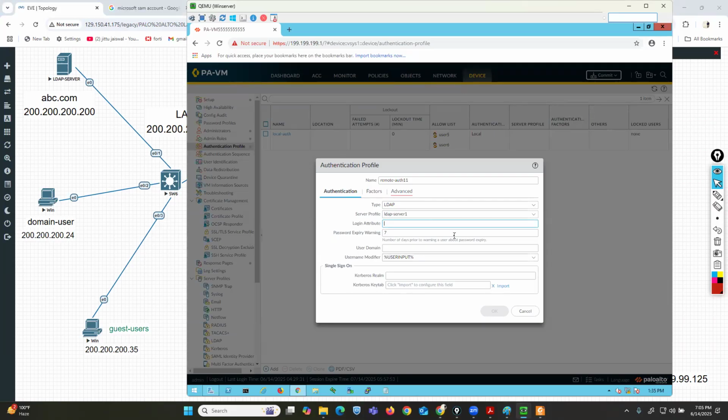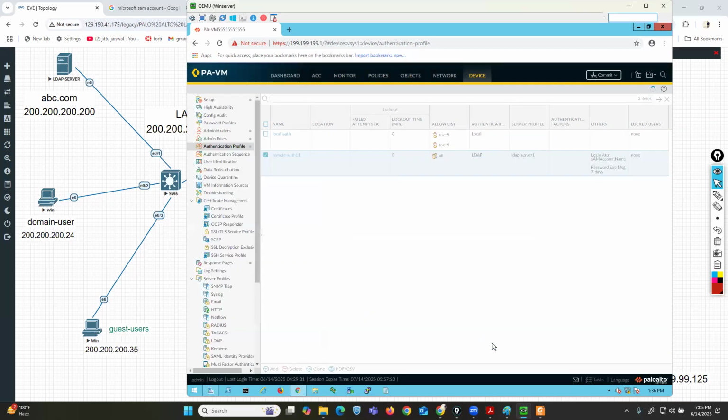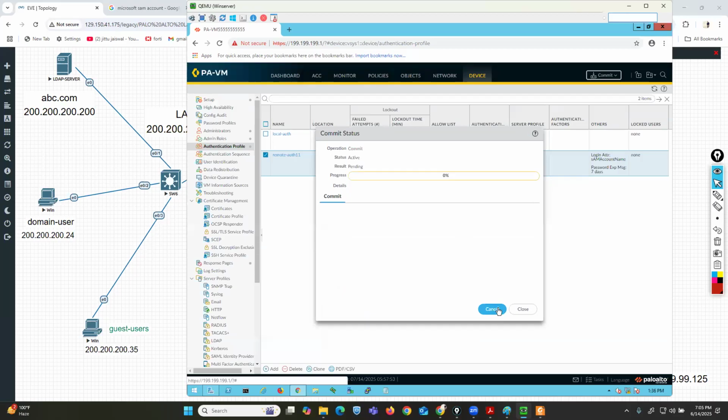What is the name format? SAM account name, S-A-M-A-C-C-O-U-N-T-N-A-M-E. This is the format you want. SAM account name is the login attribute name. What is the domain name? abc.com. Click on advanced, and on the ABC domain name, I'm talking about all users. You can click on OK, then click on commit. Please wait, this will take time.